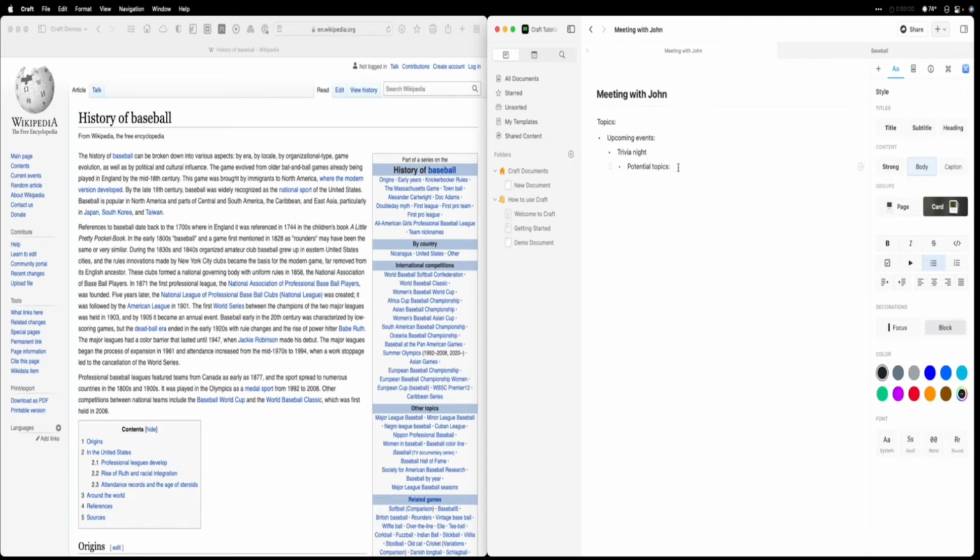Now, previously I showed you that we can link to a document using the @ sign. Another way that we can link to a document is by pressing the two open brackets, and then it's going to bring up our recently viewed document, which is baseball. I'm going to click on that, and now my document is linked here.